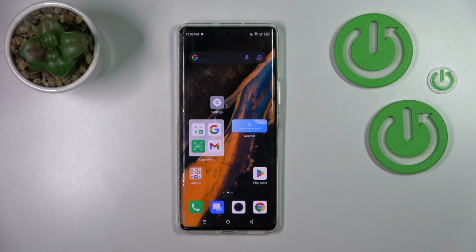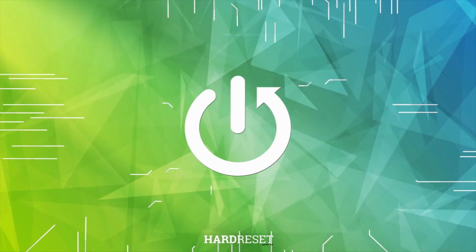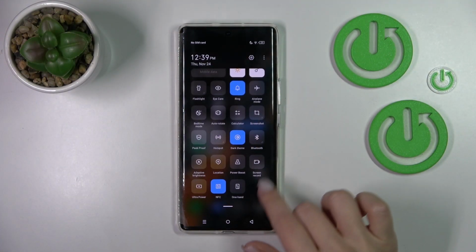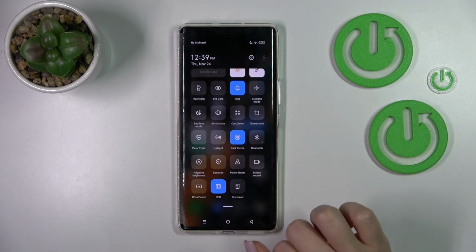Hi, today in front of me is the Infinix Zero Ultra, and I'll show you how to change screen recorder sound settings on this device. So first, let's open the notification panel shortcuts, and after that find the screen record icon somewhere here.